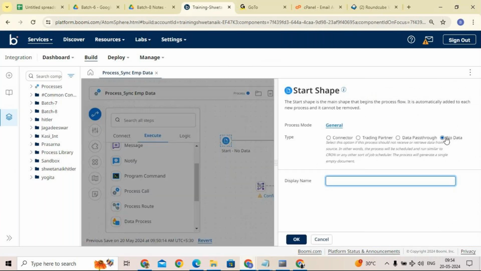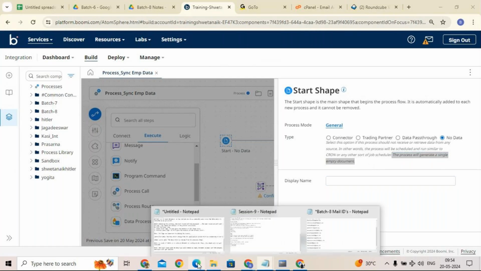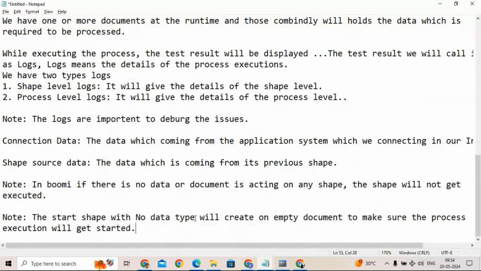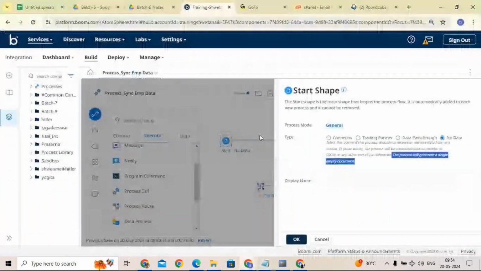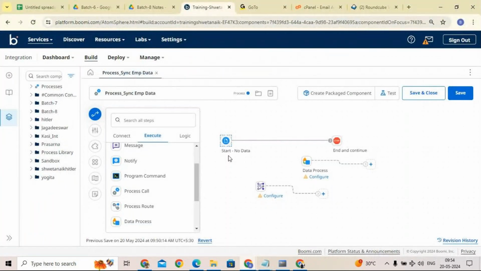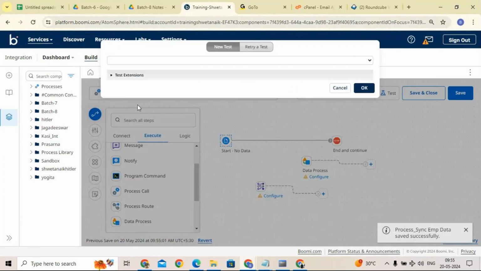If you select this no data type, the process will generate a single empty document. You can see here, the process will generate a single empty document. That is what I told you: the start shape with no data type will create one empty document to make sure the process will get executed. If there is no data acting, the process will not get executed, so the empty document needs to be acted on. Now if I save and run the process, you can see here.